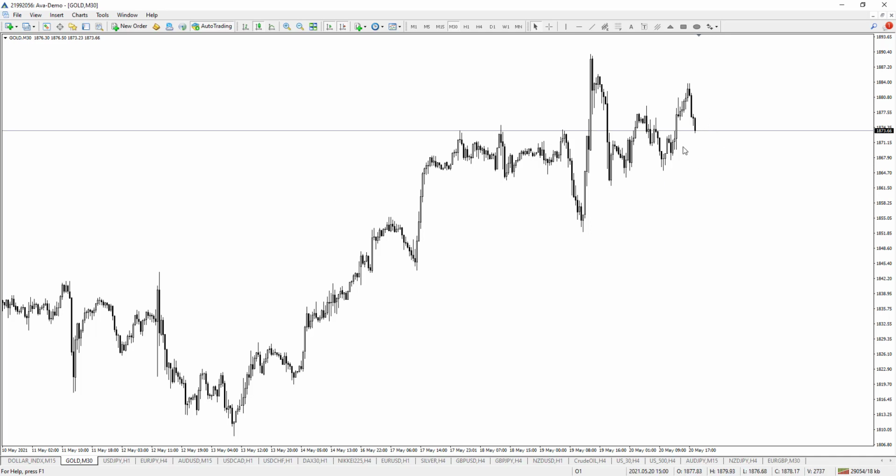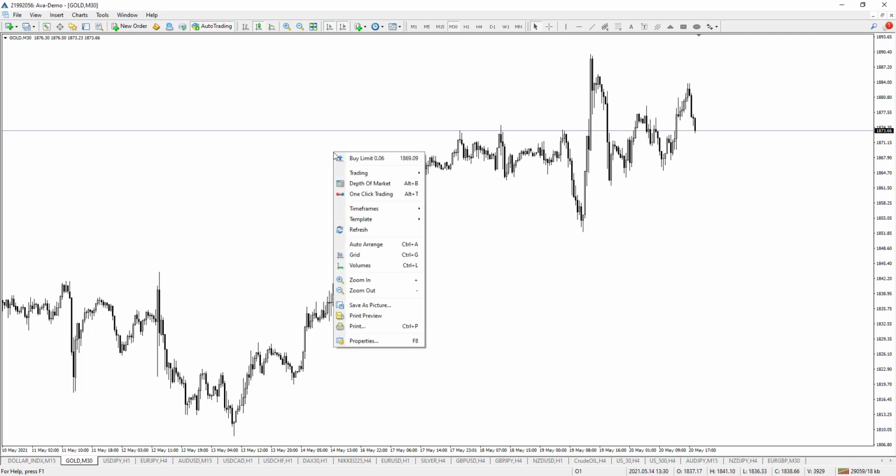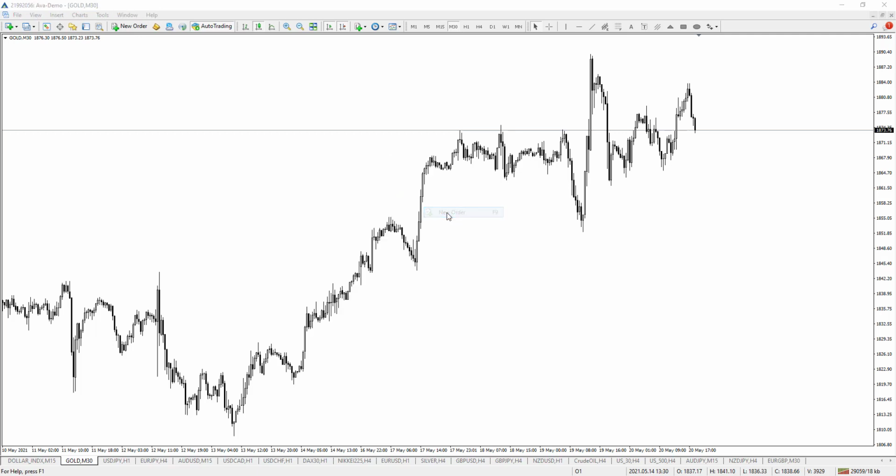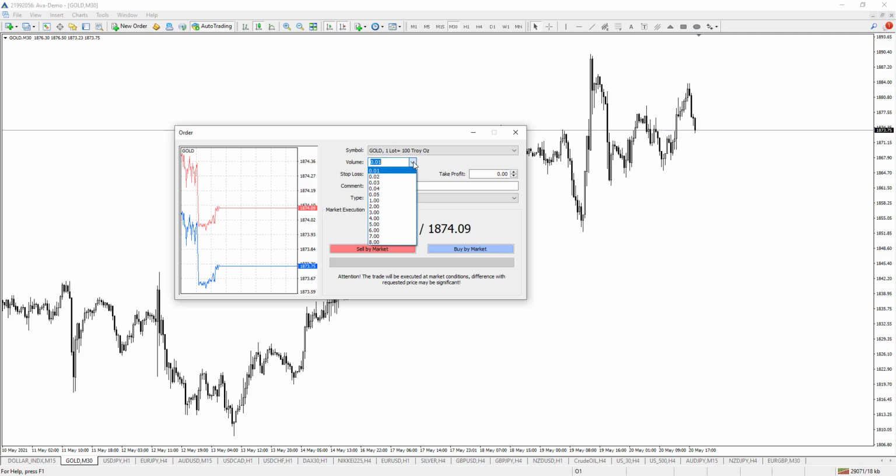Maybe you want to sell gold, okay, and you will go here, new order, or you can click on the chart, trading. You can go with a sell stop, or maybe if you want to buy it, you will place a buy limit, or a buy stop, sell limit, or you can select here new order. So let's say that we will go short on gold. Okay, and we will select here the volume 0.02, and we will go at market, sell at market.